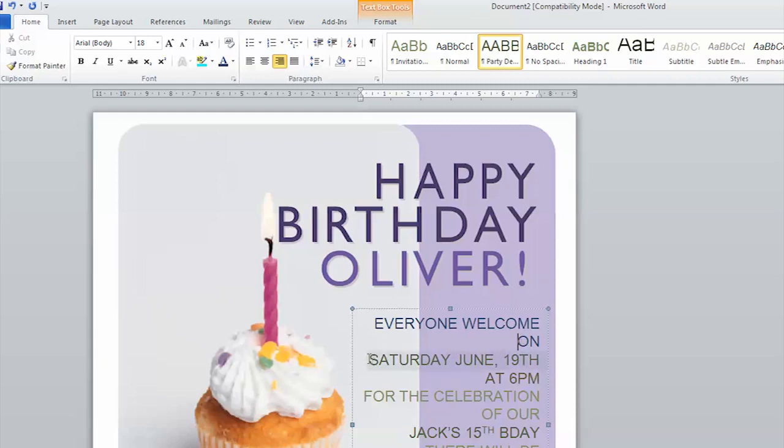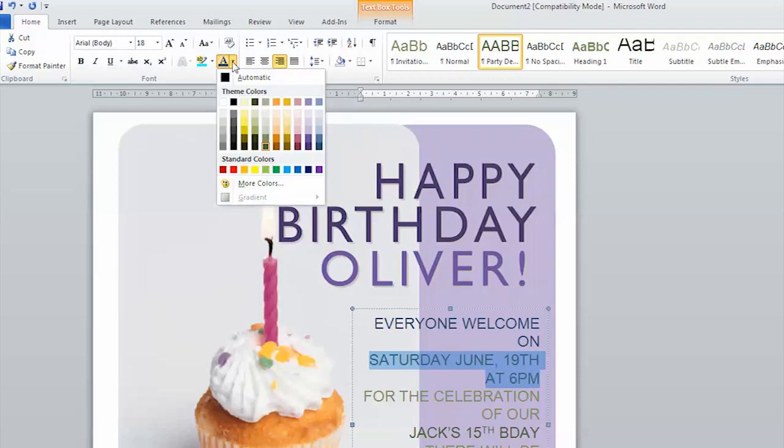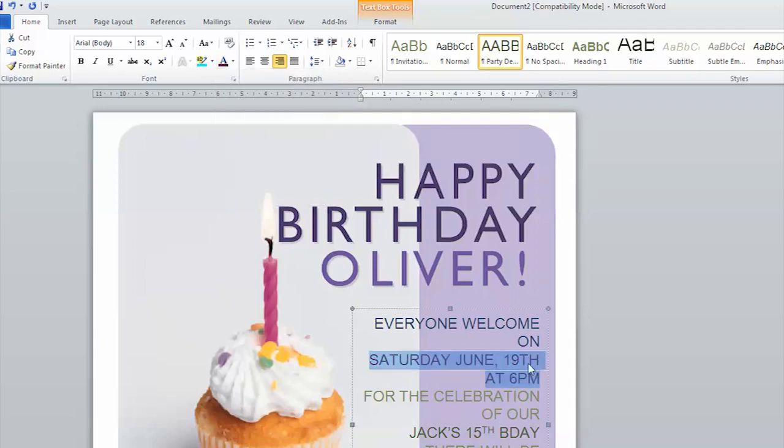The same thing, so Saturday, June the 19th at 6 p.m. I can left click and highlight that text, just these two lines. Again, go back up here. We have our text font color again, so again, drop down box. Okay, let's pick something else here. Right, so I'm going to choose this one, lavender. Just left click that, and there we go. We have changed our text font color.